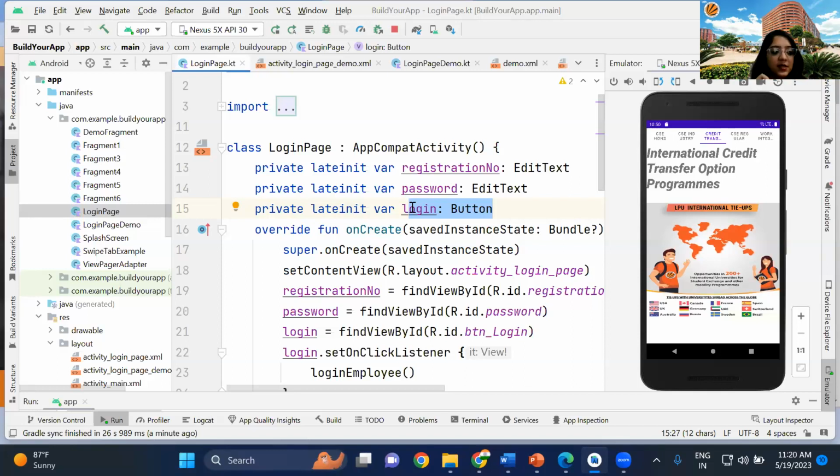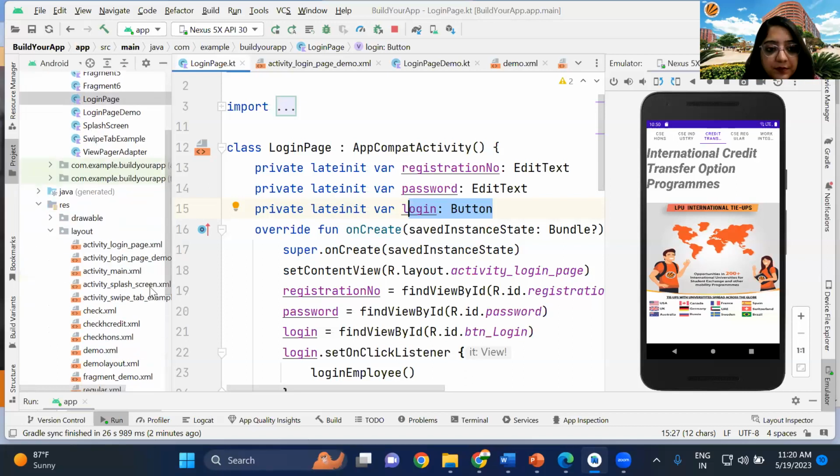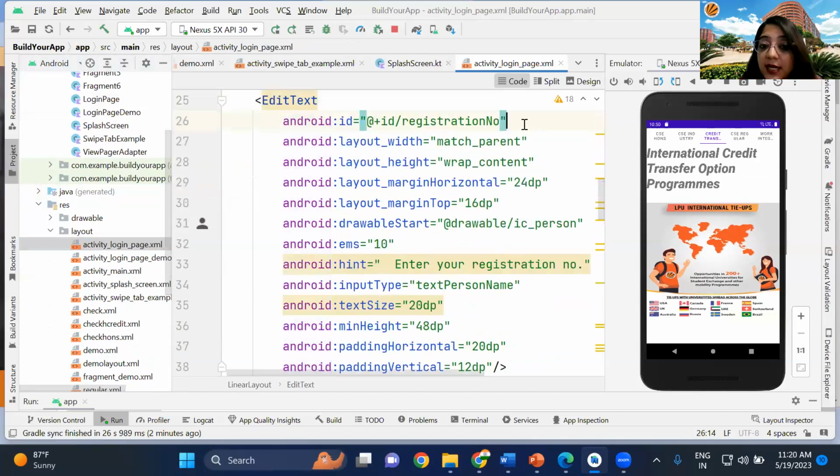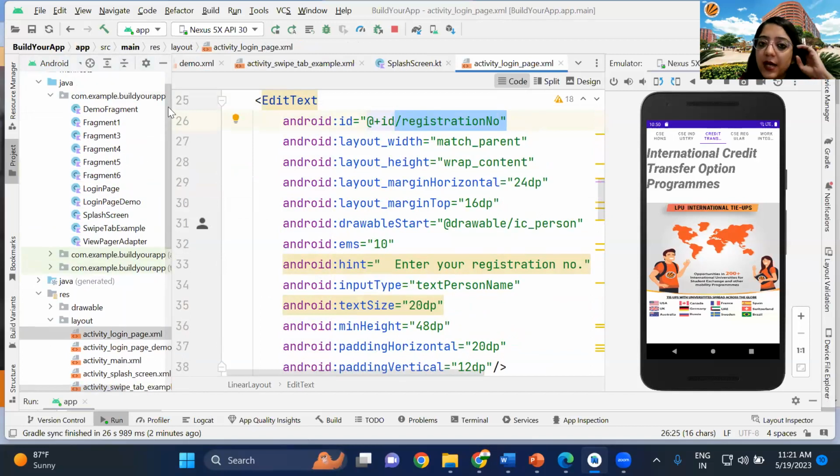If I have used the password edit text, in future, if I want to perform any action on that edit text, I need to refer to the password. So what is this unique ID actually? See, this is the password. What is the unique ID I have given to it? ID password. Fine. If I have used email ID, what is the unique ID I have provided to it? Registration number. So you understand over here? If I have to point out to this in future, or if I want to perform some operation on it, I need to refer to that thing.